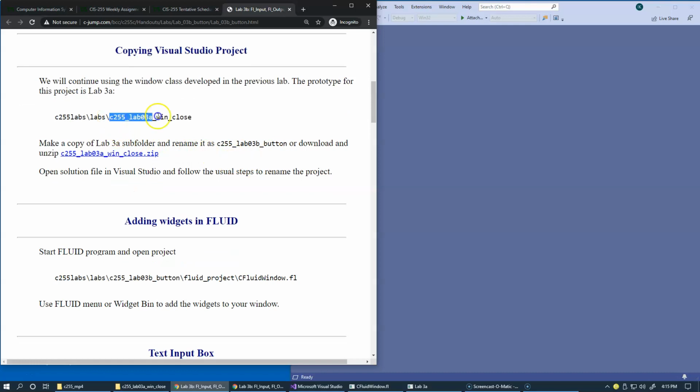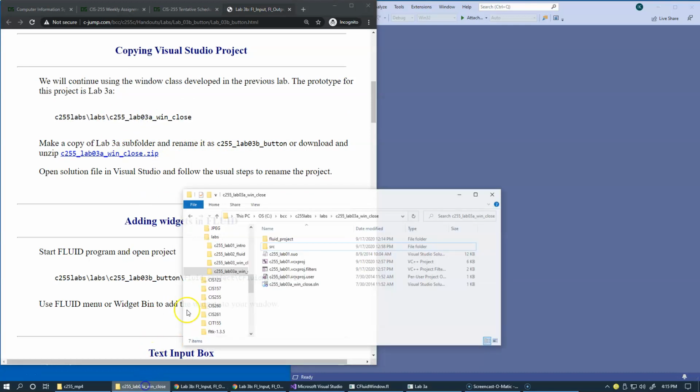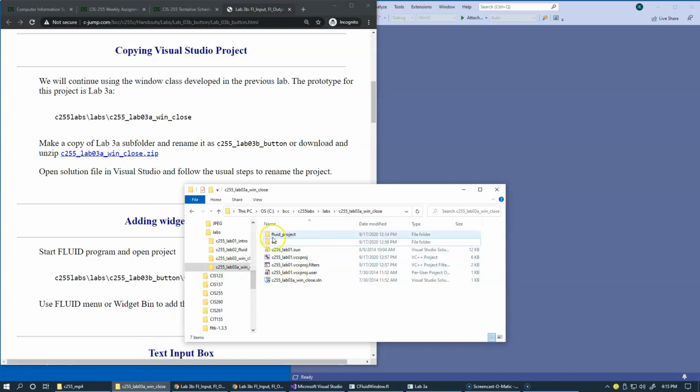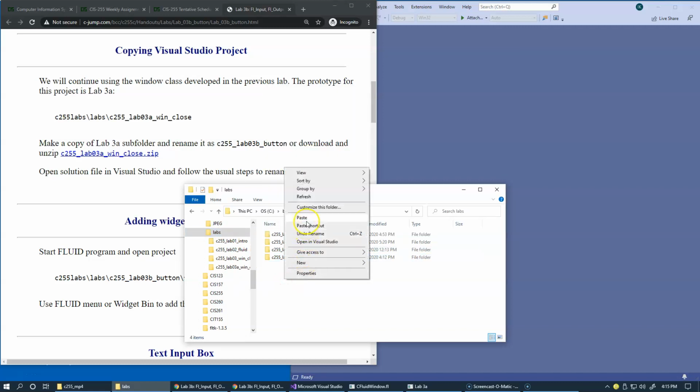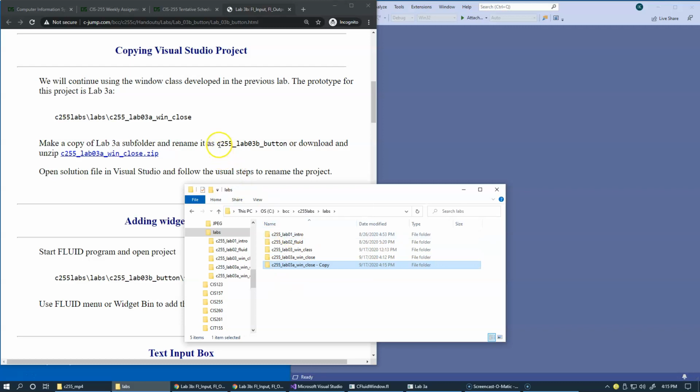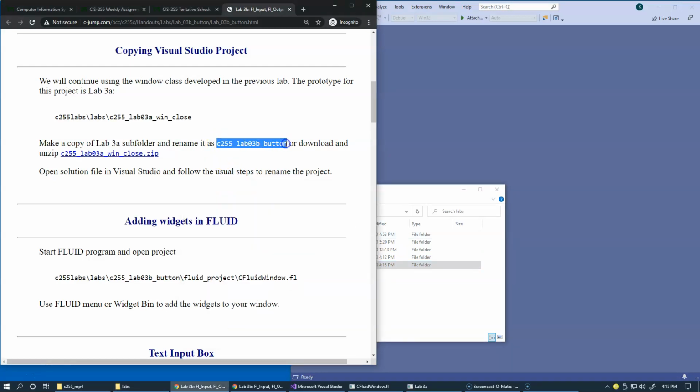So we're going to start with our previous lab 3A. So this is a copy of my lab 3A. I already deleted the debug directory from here and the .vs directory. So I only have the Fluid project, the source subfolder, and the project files right here. Okay, so I will make a copy of this directly here. Just copy and paste. Okay, and we're going to rename it.